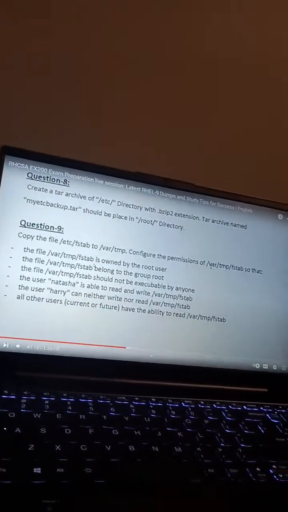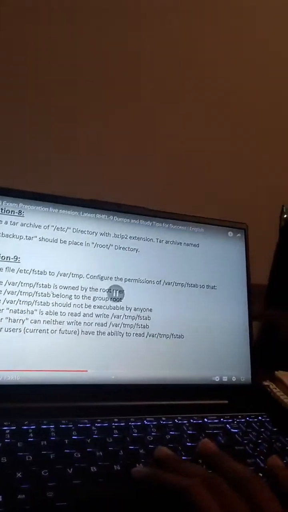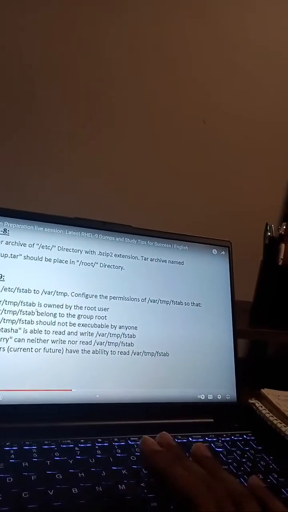Configure the permissions of /etc/fstab so that it is copied to /var/tmp. Configure the permissions of /var/tmp/fstab so that.